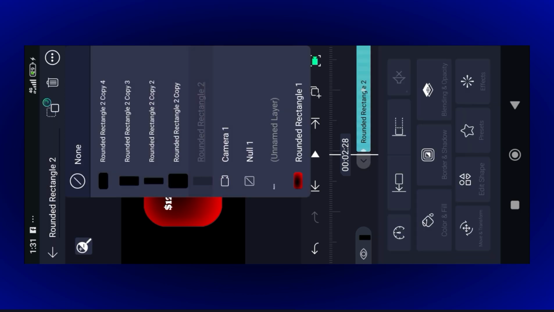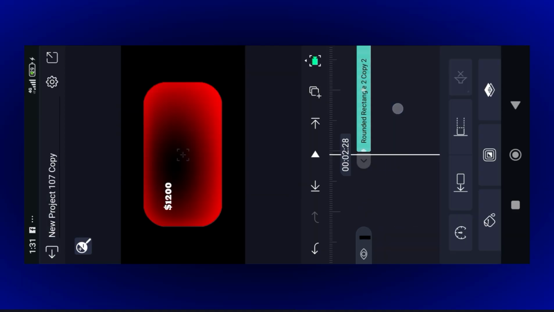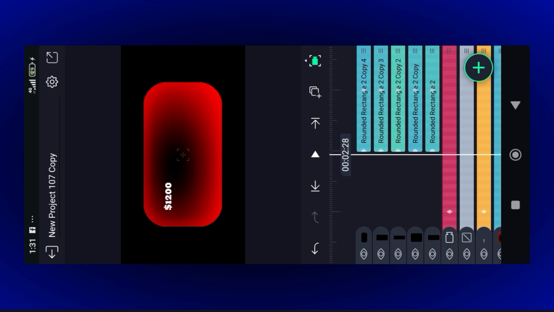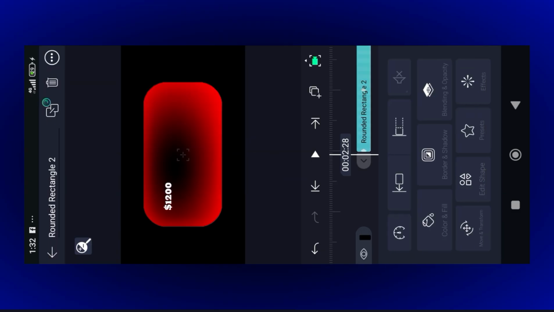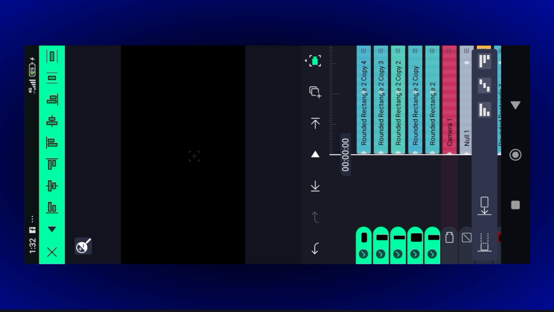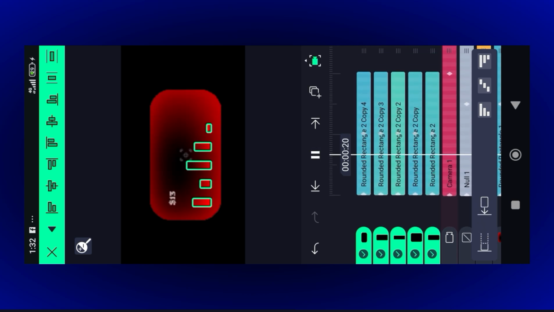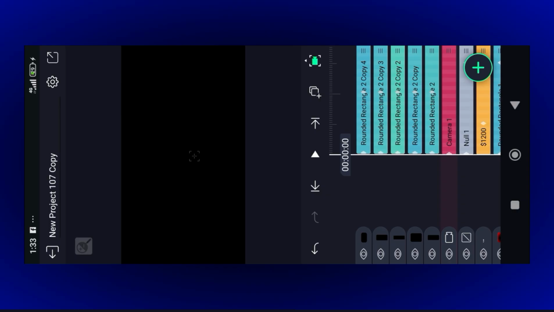Now simply pair all the bar layers with null. Now select all the bar layers and place them at 0 seconds, like this. Now make a gap of 3 frames between each bar layer, like this.